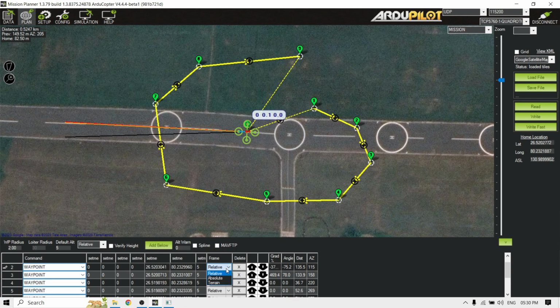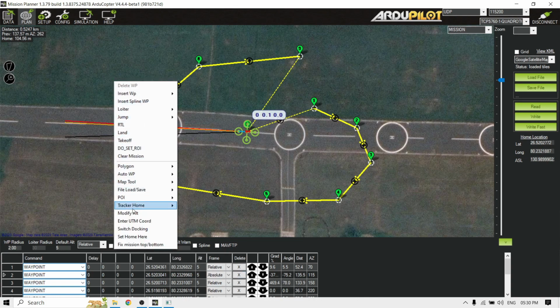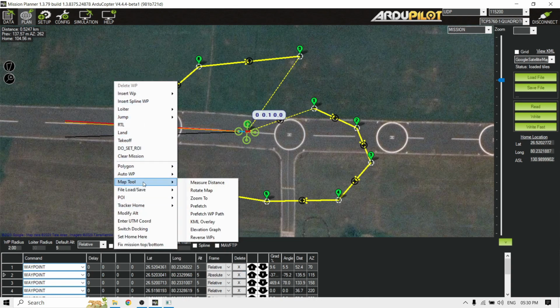And what's this terrain? Let's assume there's a mountain over here, and it detects and knows the height of the mountain, and accordingly it will adjust. Okay, I'll just show you one thing over here. I'll keep this absolute. First it will take off for relative 5, and I have given the absolute. Then I'll click here. Then there is something called tools, map tools.